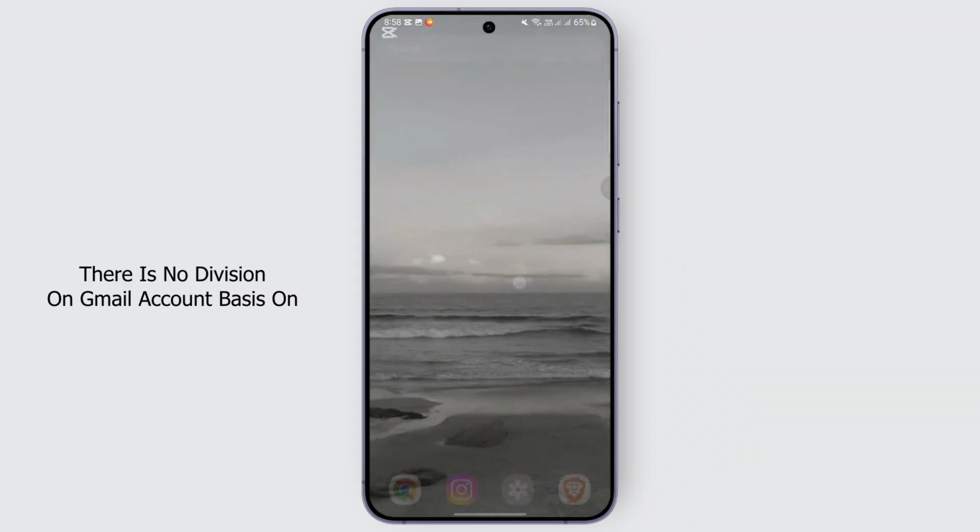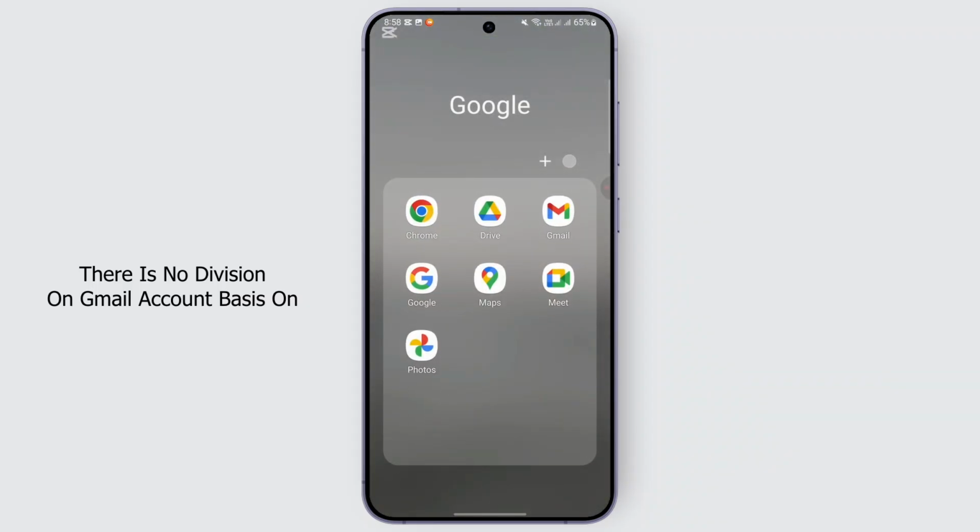There is no division on Gmail accounts on the basis of country. Like, you don't need to select a country if you're trying to use a USA Gmail account. All you gotta do is simply go on with the normal process of creating a Gmail account and your account should be created, whether you live in USA or any other part of the world.